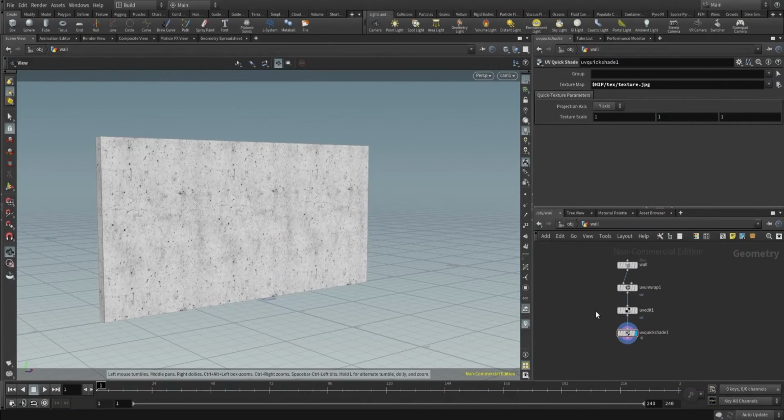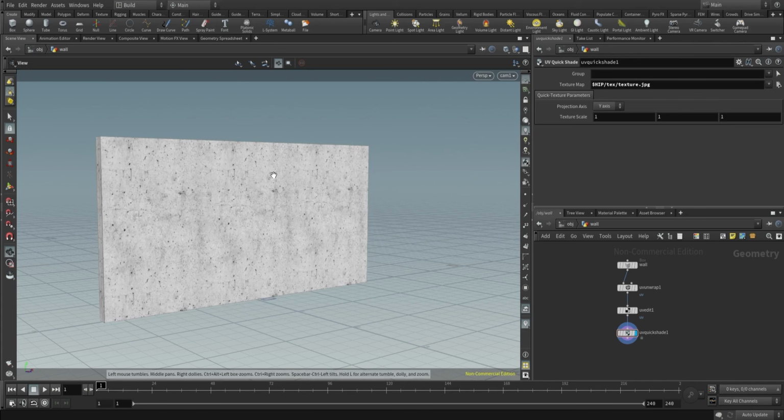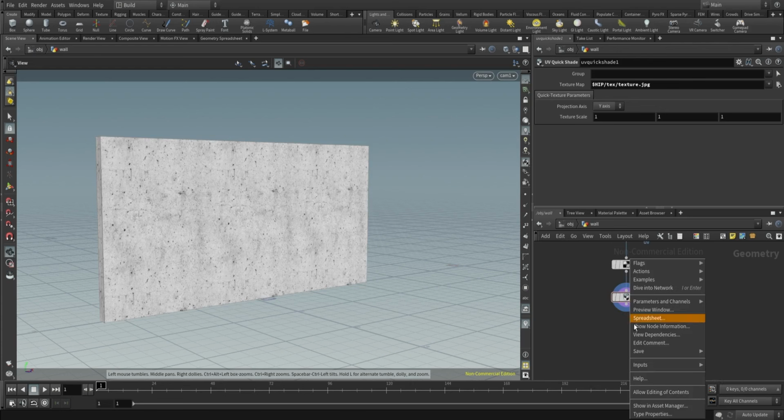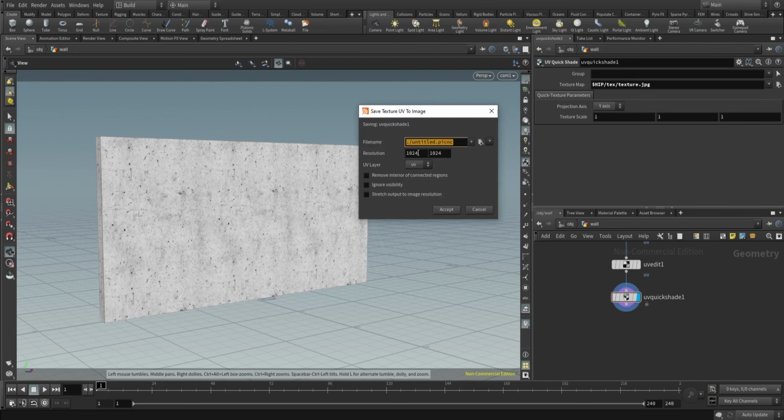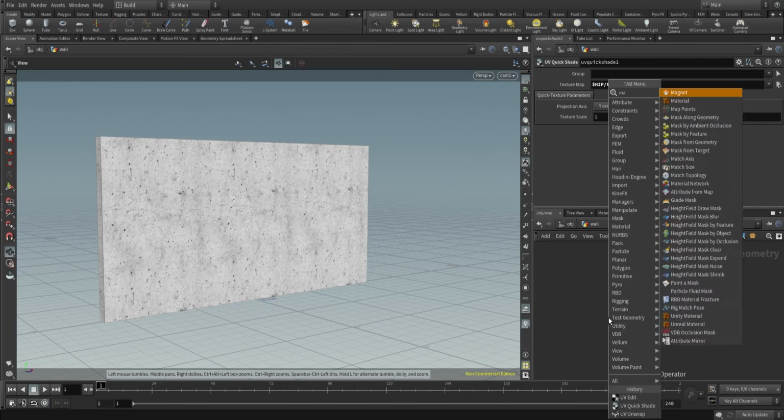Okay, so our wall is looking good and it has texture. And if you want to switch on and off this texture, just click over here. And one more thing, if you don't want to use this texture, then you can just right click texture UV to image, and you can give any resolution and you can export it, paint it. So let's drop material fracture.